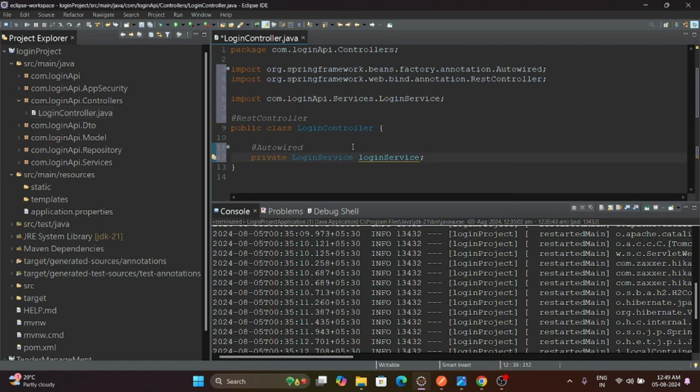So what does Spring do? Whenever Spring sees this annotation, it will automatically inject an object of this class here. Otherwise, you would have required the new keyword to create the LoginService at runtime. Then it will inject its object, and you can use it here. But without the new keyword, you can work if you define the Autowired annotation here.